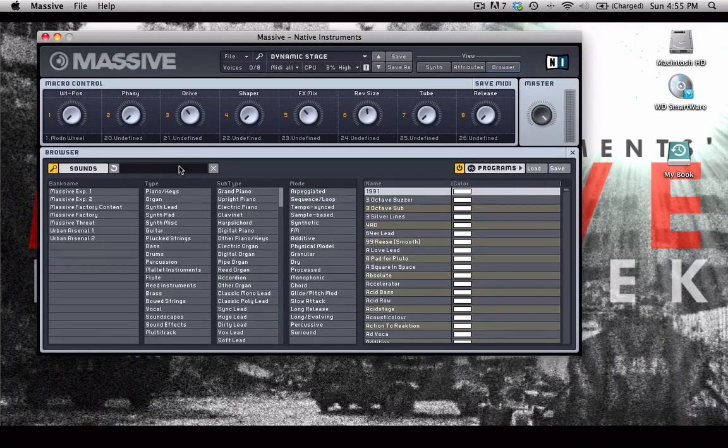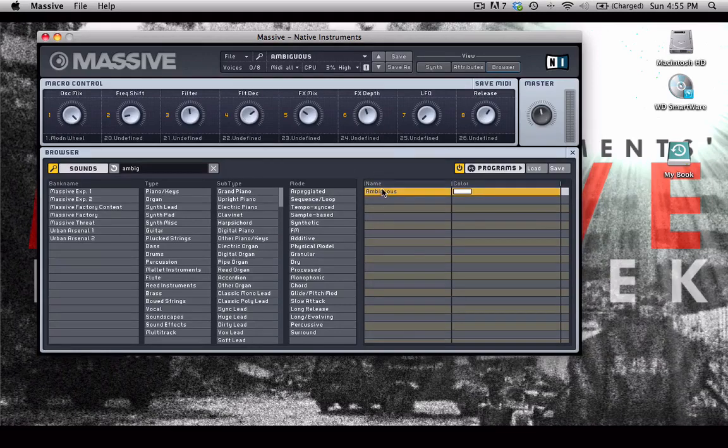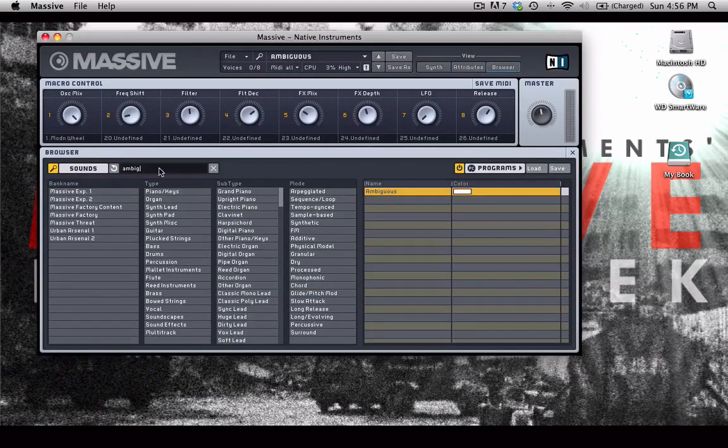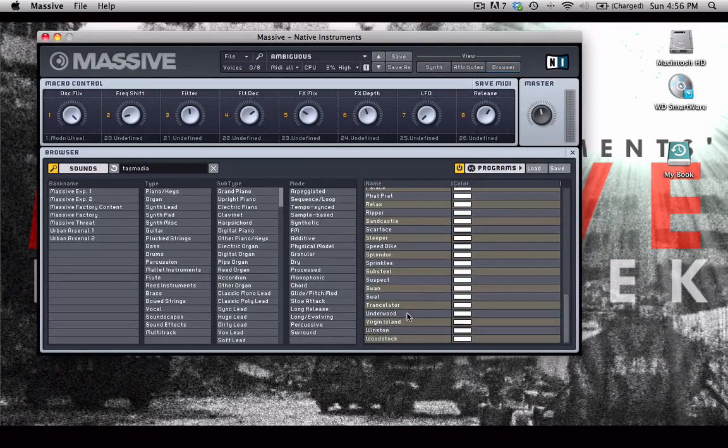Finally, I can search for an author name. If I like one of these sounds, I can click the attributes view, and I can see the author, and the author is Tasmodia, the company is Native Instruments. So if I really like Tasmodia's preset, I can search for that author name by typing in Tasmodia. And that will pull up all of his or her or their presets that they've designed.